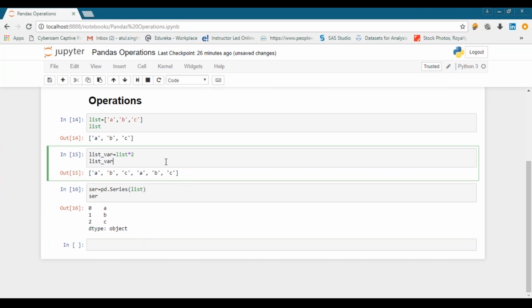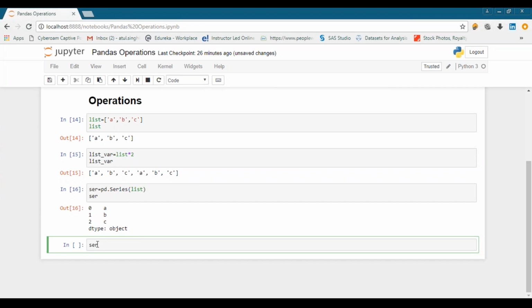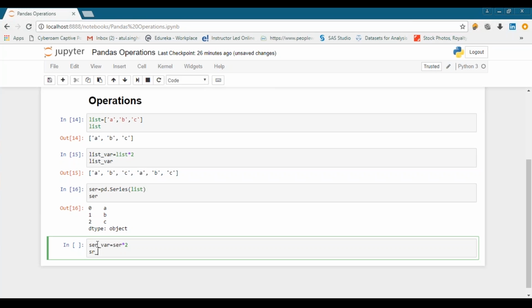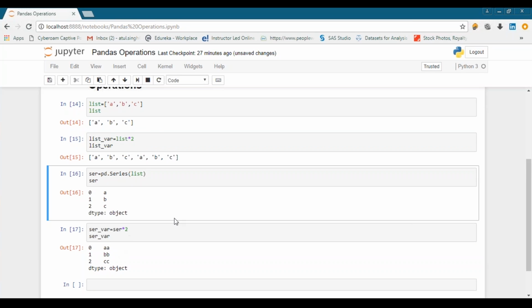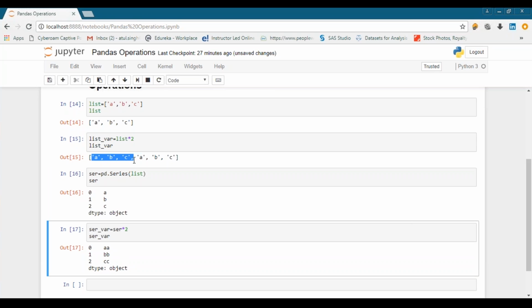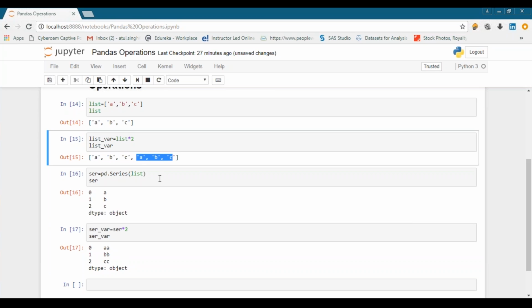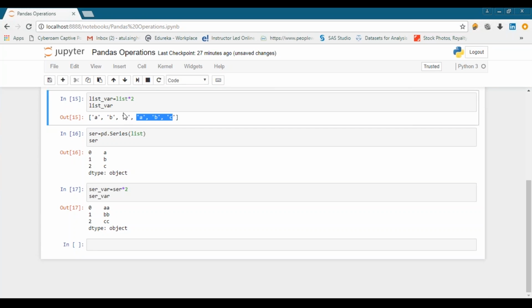Now I'll apply the same function which we have done with the list. I'll create here a series variable. Inside that I'll say series multiplied by 2. And if I print this variable, let's see what it gives me. As you can see here, it will basically square up the value. Here I was having ABC, and now I have AA, BB, and CC. Whereas in the list I was just getting these 3 values duplicated. So this is the main difference between a list and a series.